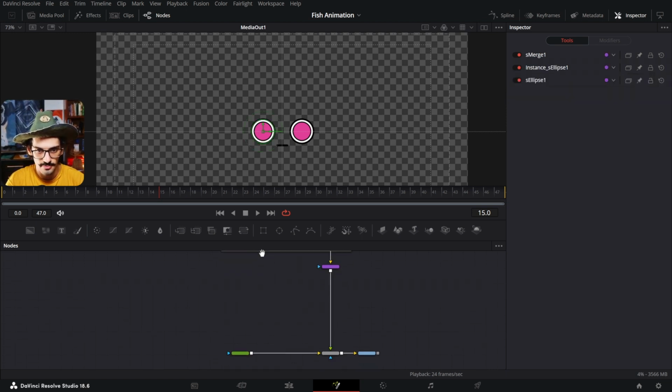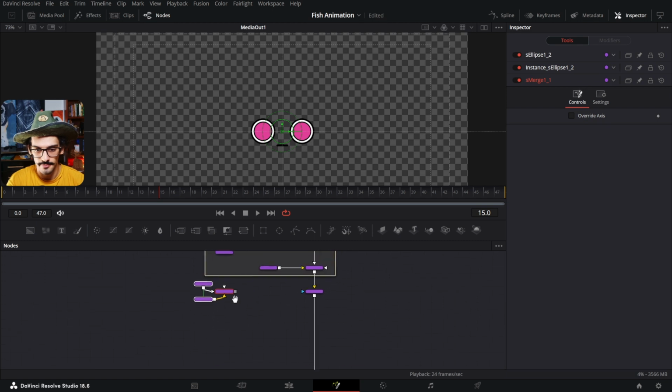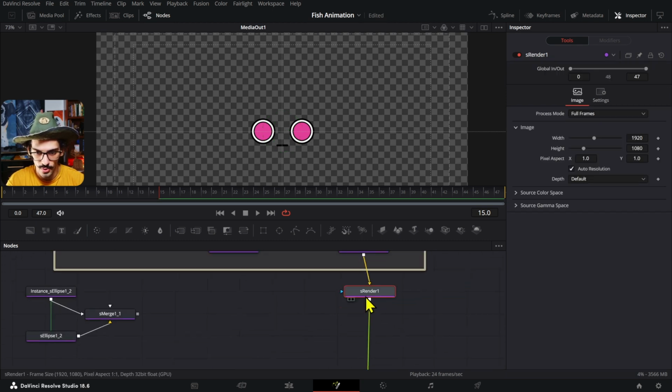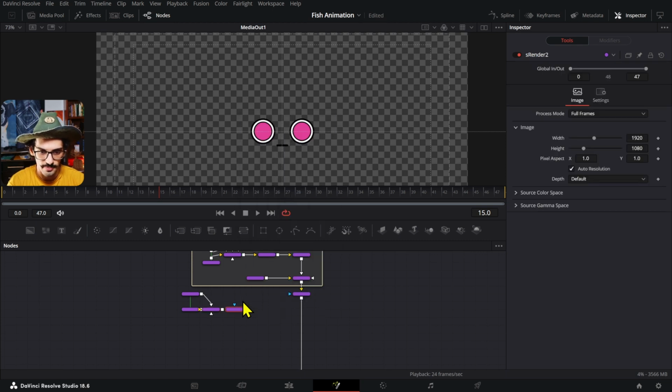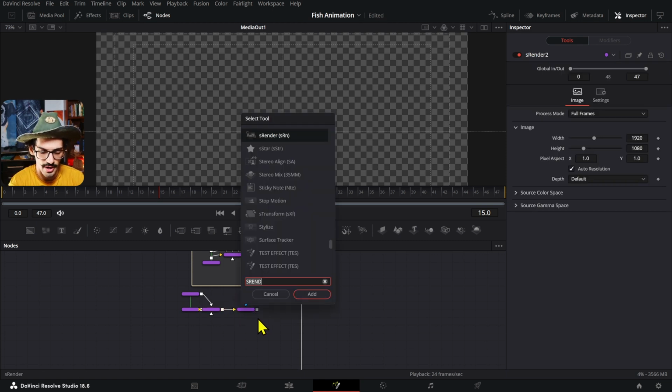So I'm gonna copy these to build a body. And we have this render right here. We also need a render for this part right here. Render. And now I'm gonna add a multi-merge node.